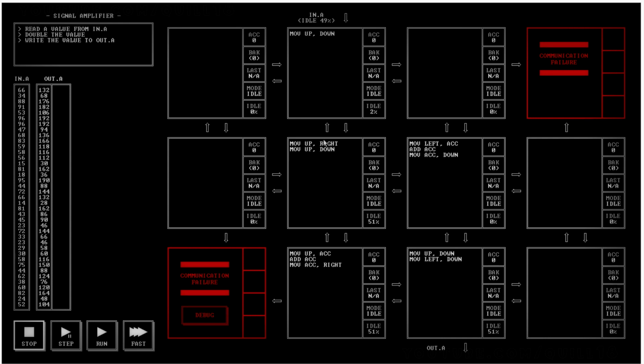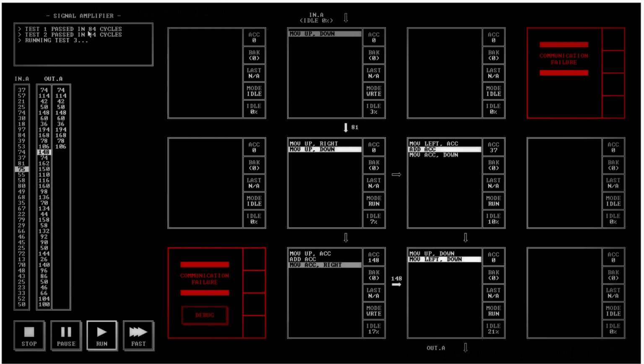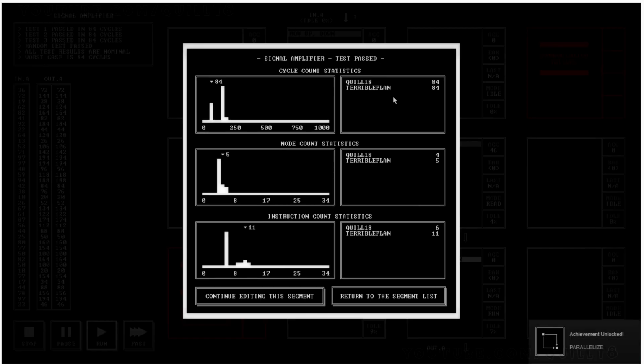This is going to run its execution. It's going to move it down. It's going to run its execution. This is going to read from up and from left. So we're going to do the doubling in parallel. There we go. 84 cycles, which is the same as what the other person on my friends list, Terrible Plan, got.